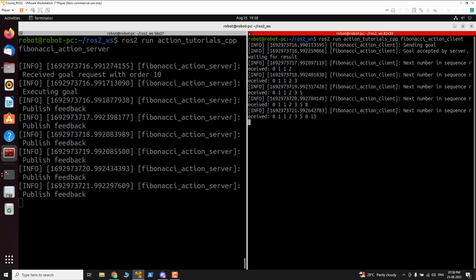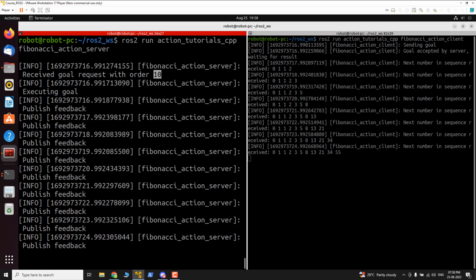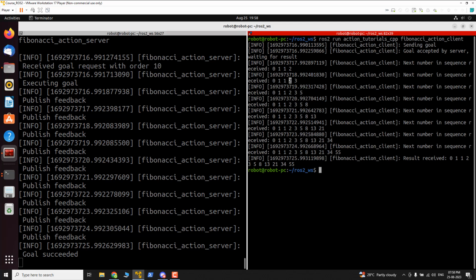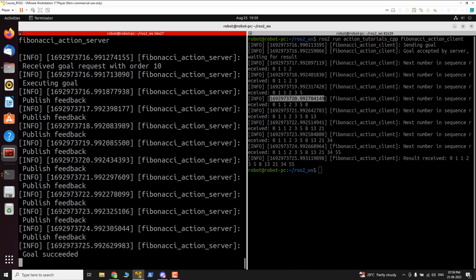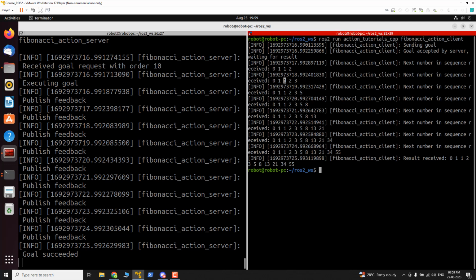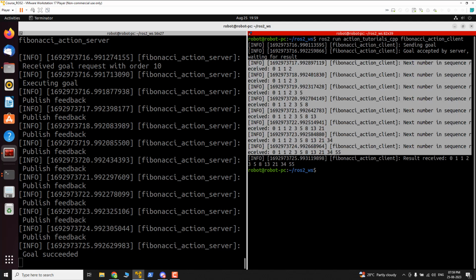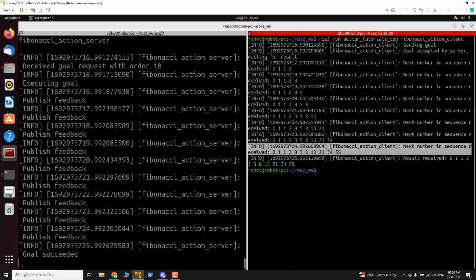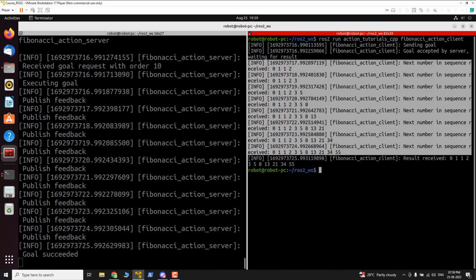So you can find that it actually sends the Fibonacci order. Then you can see it is getting the feedback. So the client actually sent 10, the server received the order, and then the Fibonacci series is being calculated. In each calculation you can see the feedback that is received, and this is the final one.